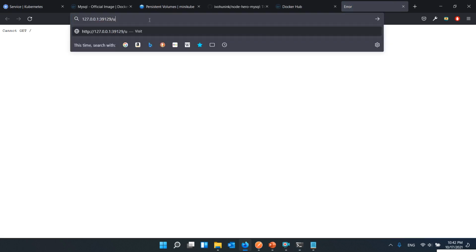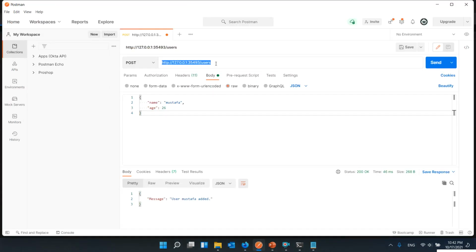And now I will go to users because this will list all the users. And now it's empty. So I will take that. And in order to create a user, I have to paste it here. Now the node is different actually. So this was part of my preparation. So it's the same URL, but the node port is generated randomly.